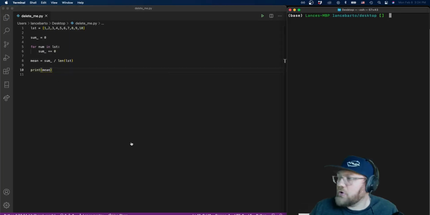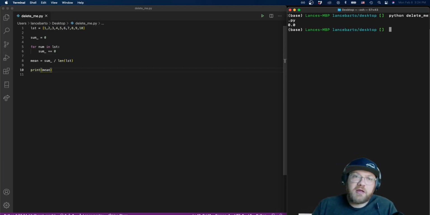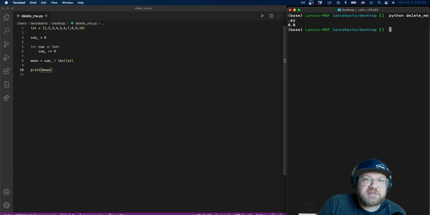I can go over into my terminal and say python, and I've just named this file delete_me.py. I'm just working on my desktop. Looks like I've missed something here.